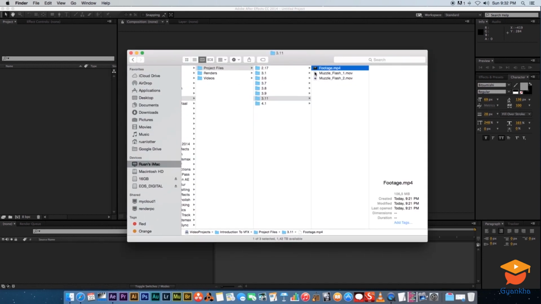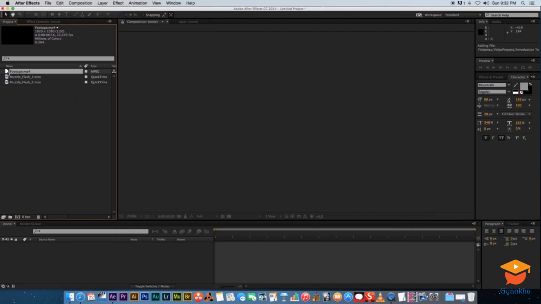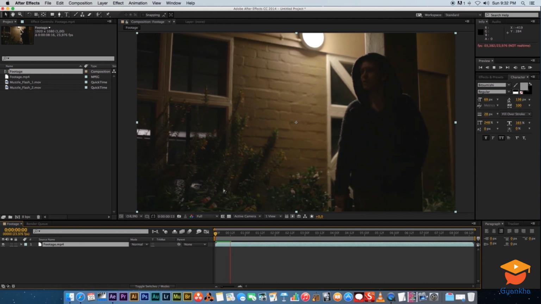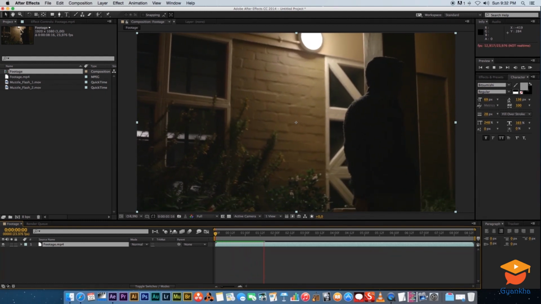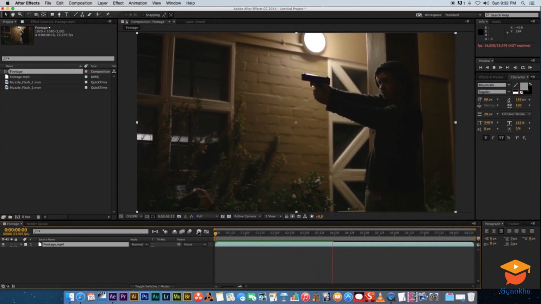So we're looking at a file called footage and also two muzzle flash files, and I want you to drag these into your project area, and then drag your footage into a new composition to create a new composition. If we quickly play through this, you'll see it's a guy just standing on the side of the road looking around. And then he whips out a gun and he fires some shots.